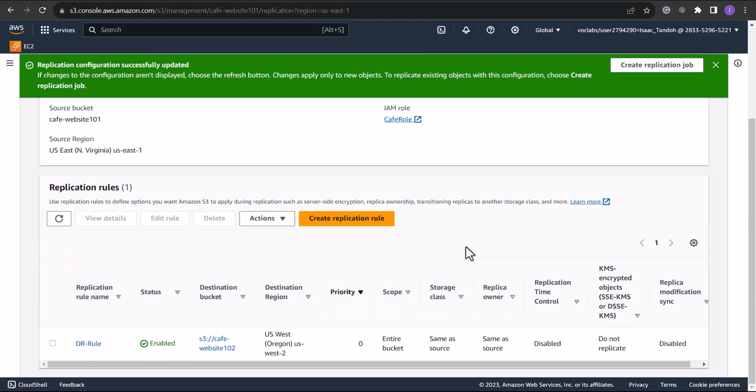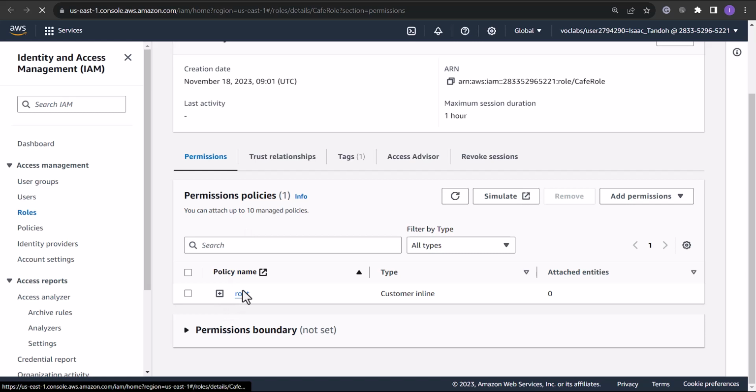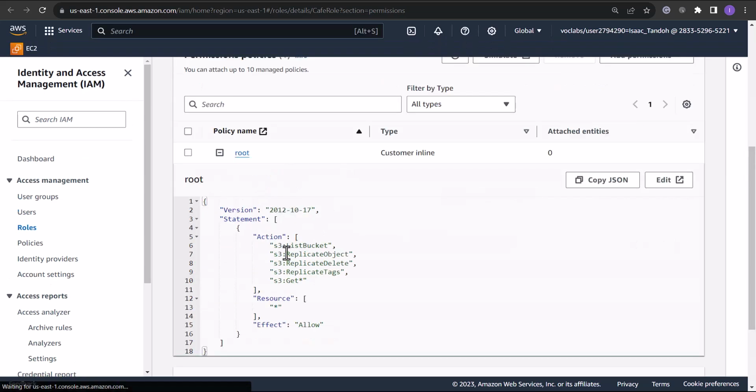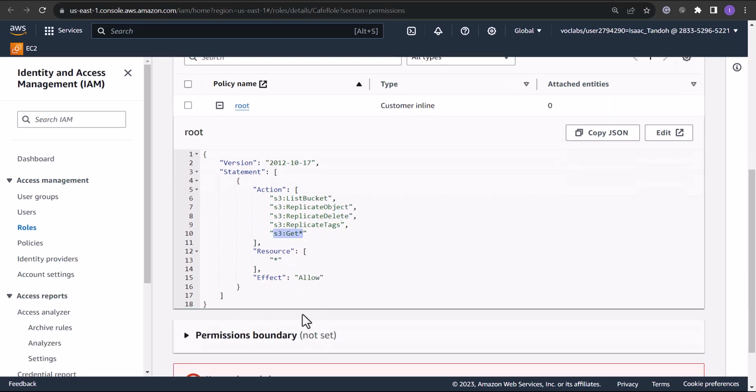So currently we have our replication rule created. Now to appreciate what is included, I mean the policies in the role that we attach to this replication rule, we will click on it, open it in a new tab, and look at what the policy entails. So for the role, this is what the cafe role has. It's able to list buckets, it's able to replicate objects, it's able to replicate delete, and then also replicate tags, and there is a get all action as well, and the resource is all, and then the effect is what? Allow.